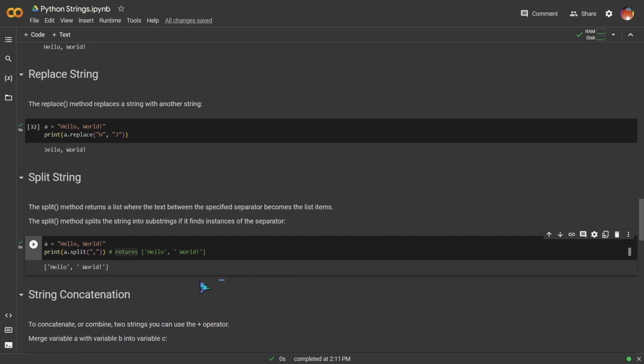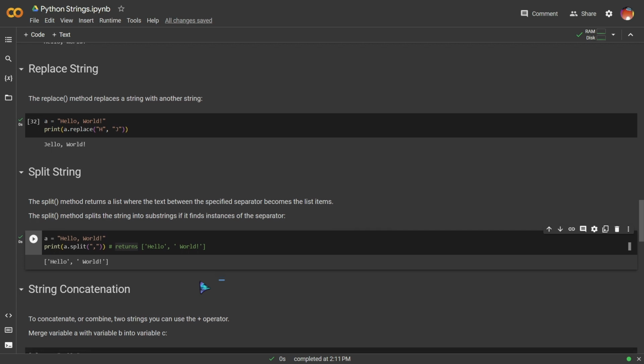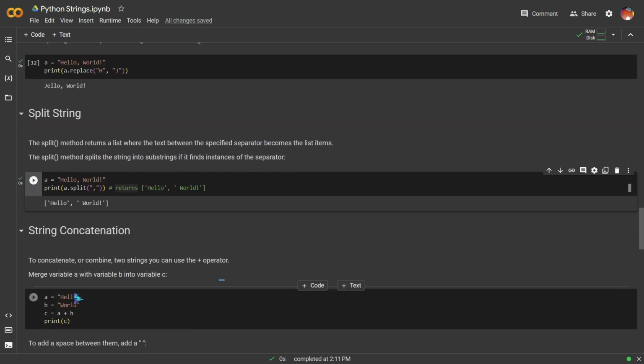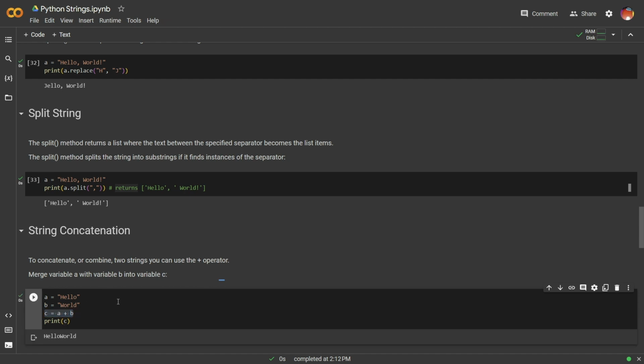Okay, string concatenation. Now this seems like a very hard topic just because of the word concatenation, but trust me, it's very, very easy. To concatenate or combine two strings, you use the plus operator. Concatenate basically means to combine or to put together. So merge variable A with variable B into variable C. So let's see what I did here. As you can see, I created variable A, which is hello, B, which is world, and then C equals A plus B. And if we go ahead and print C, it prints hello world.